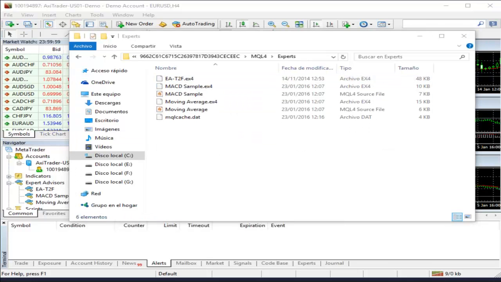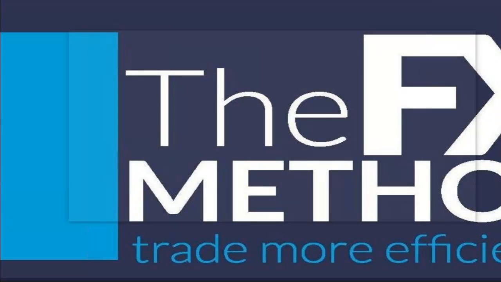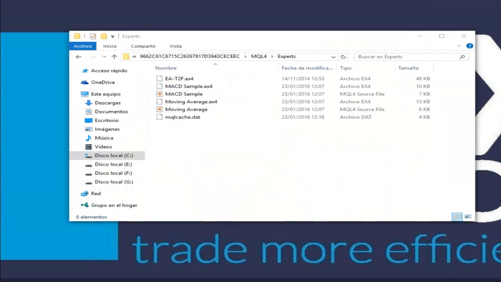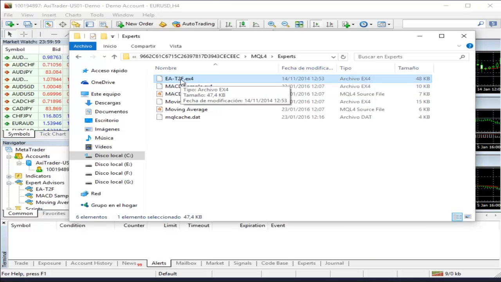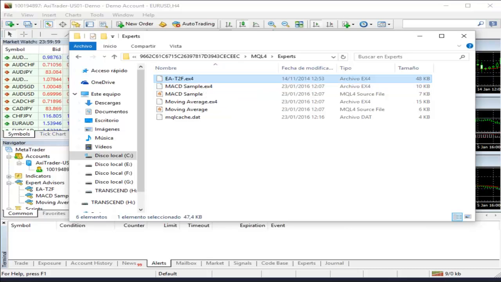If you had a pen drive, probably the EA. I don't have the pen drive here. Maybe you can give me the pen drive, Olga, with the EA, just to show the whole procedure, and I install it from the pen drive. I already did. You see, I dragged this file, EAT2F. That's the name of the file. Okay, and I dragged it down here. Okay, but I'm going to do it again. I'm going to delete it. I'm going to open here the pen drive.